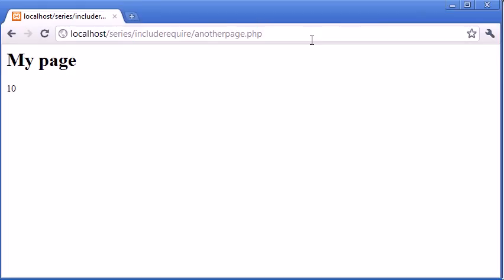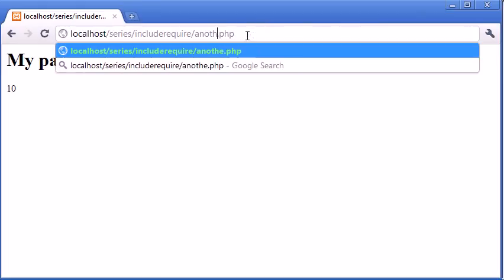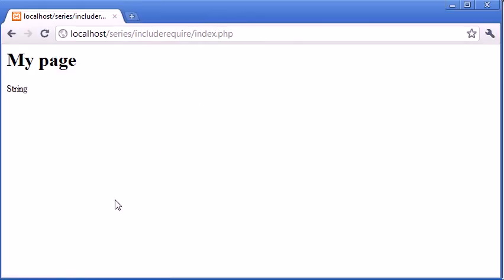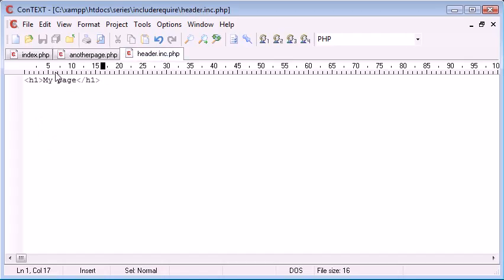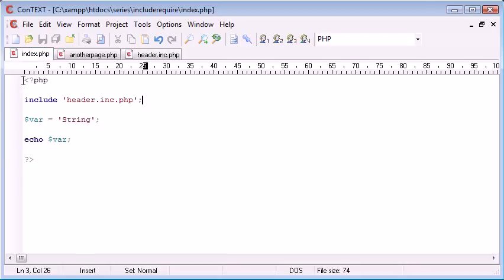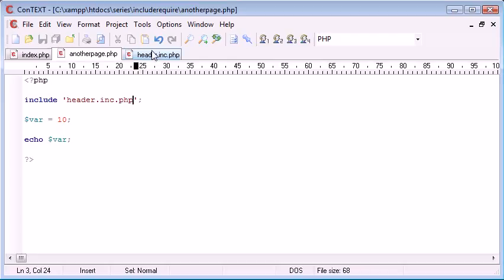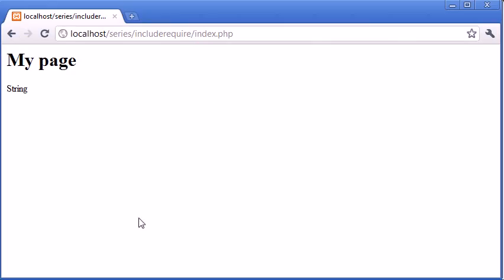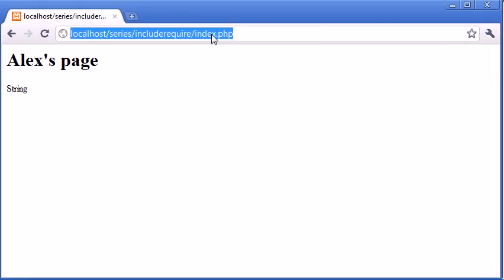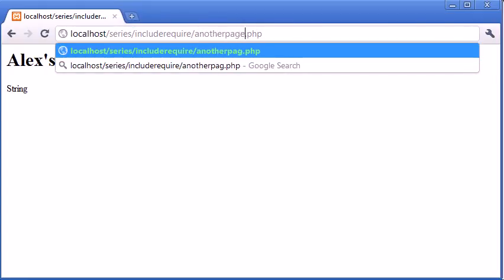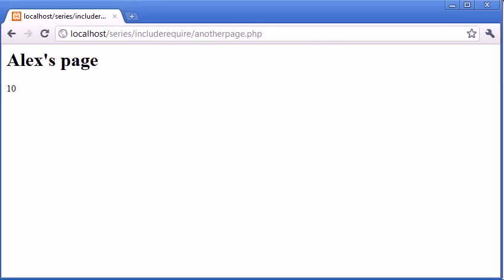Now the reason we do this in general when we're creating a website, let's just say it's no longer called my page anymore, it's called Alex's page. Beforehand I would have had to go to index.php and change the header, then I would have had to go over to another page and change the header there. But I've only had to change it once, and because we've included it, it's updated on index.php and it's also updated on another page.php. So we've created what's called a template system, where we've included our header.